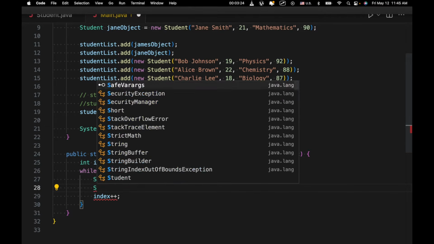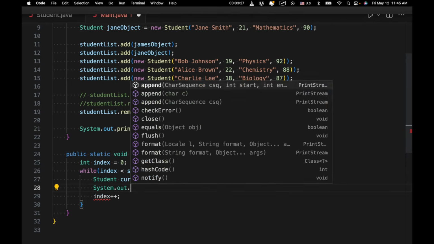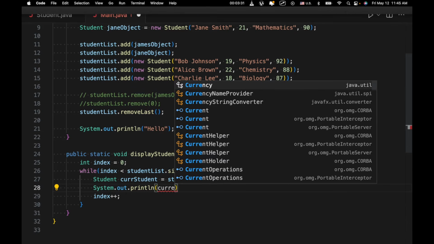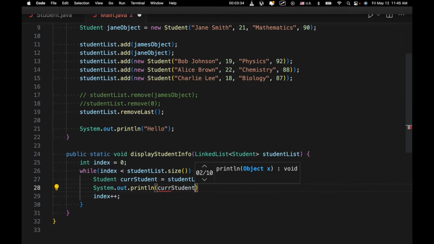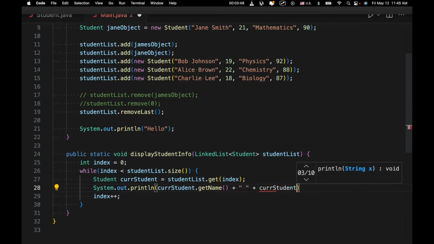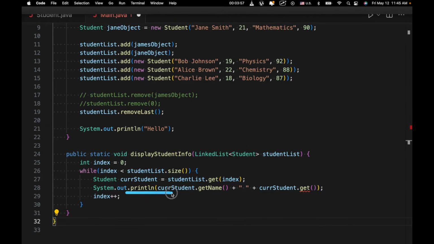And each time we do that, we're just going to do system.out.println. And I want to print out current student, or cur student dot get name, plus, we'll put this in quotes, plus current student dot get grade. So basically we're getting the name and grade for each student object and printing that out. And that's a void method, so it's not really going to return anything. We're just going to print a message out to the terminal.